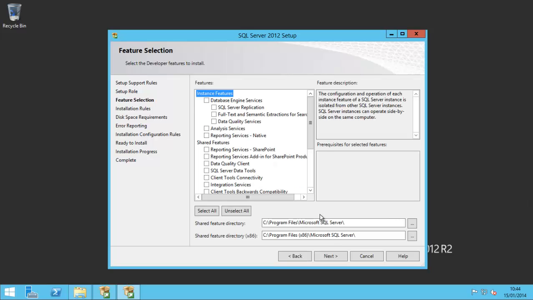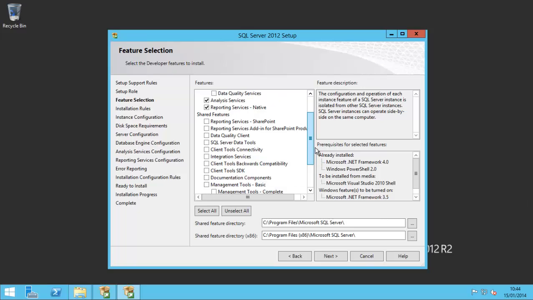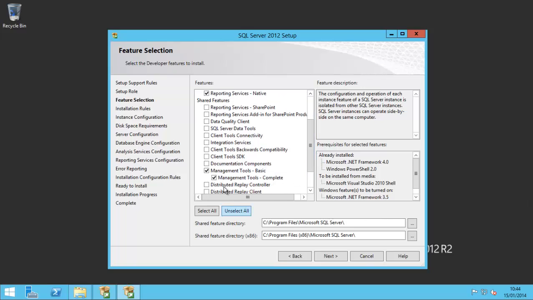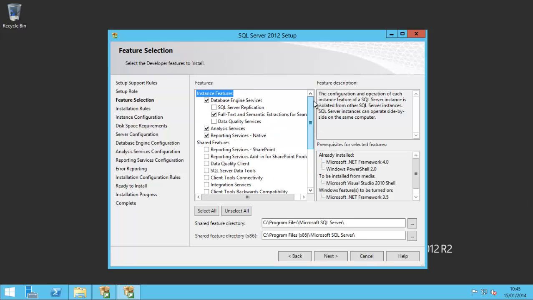In order to do a full standard TFS install, we need the database engine services and include the full text for search. We need that for TFS. We're also going to install analysis services and reporting services. What I usually do when I'm installing SQL Server is also install the management tools, which allow us access to configure and operate SQL Server. We don't really need to be able to do much because TFS is going to manage this for us, but that should give us all of the capabilities that we need.